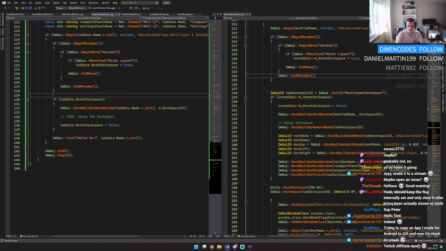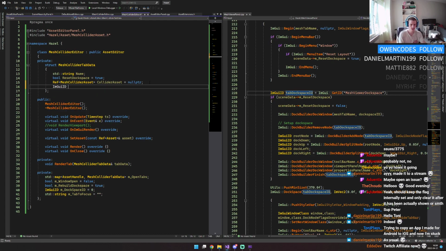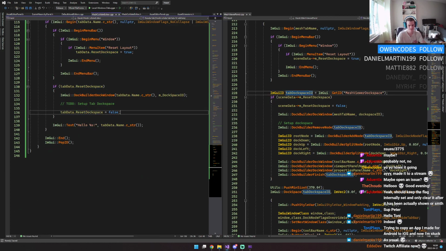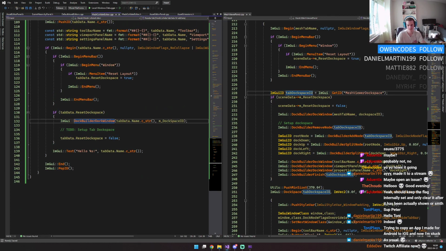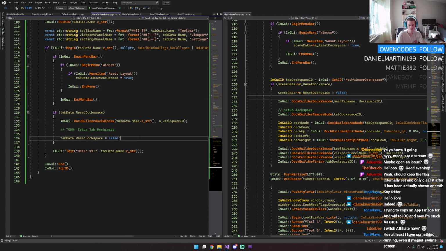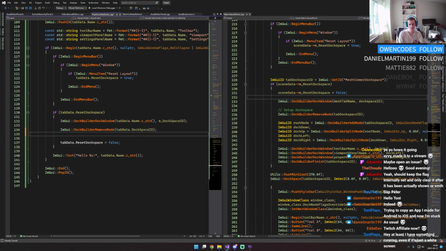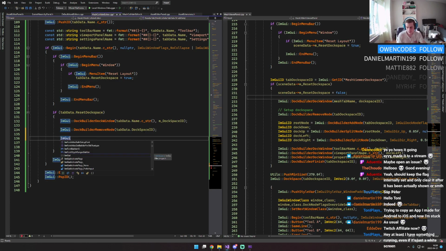So we're gonna need these to have an ImGui ID, call it dock space ID. At least I have something running even if it's just a widescreen.